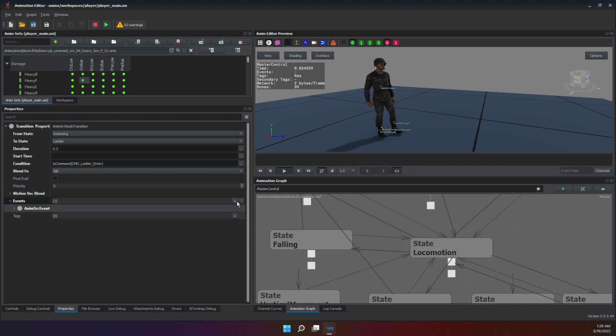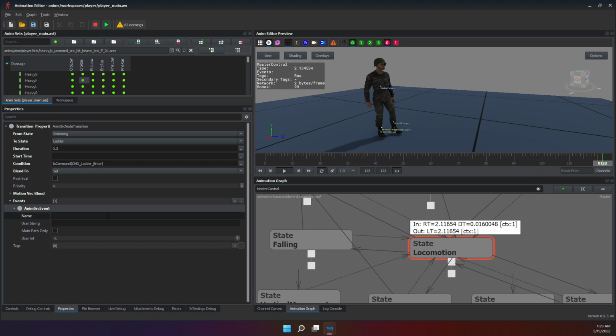You have events here. And this is actually new for states. This is not in DayZ. In DayZ, you can only create animation events through animations themselves. And an animation event is basically kind of like, let's say that you are playing a specific animation.